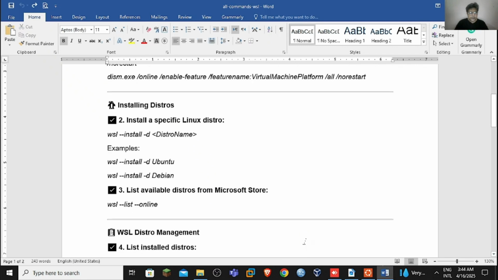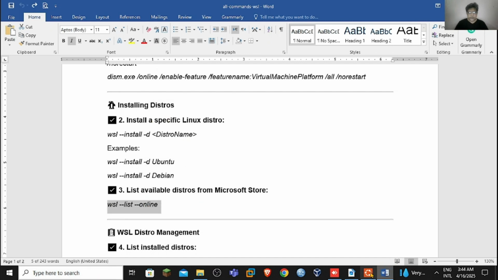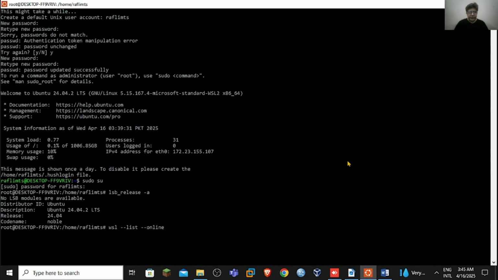And you can also check the available distributions on your system. You can use this command. Let's copy this and try to paste here. So this command is not found. Okay, we are on Ubuntu right now. We are not on WSL.